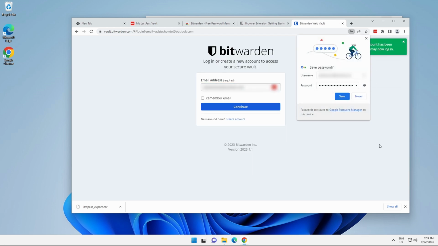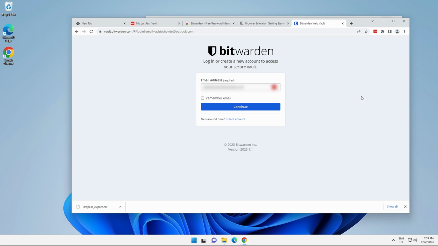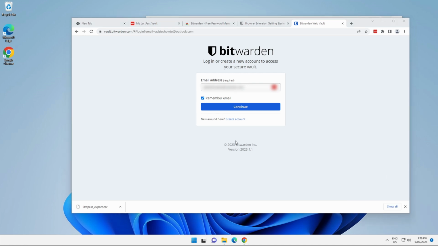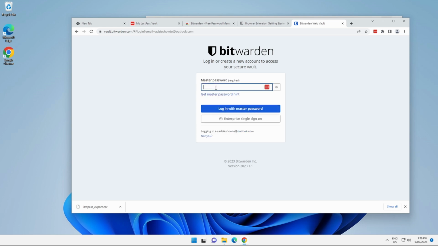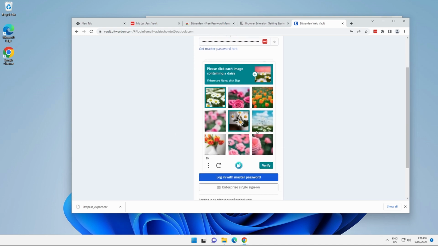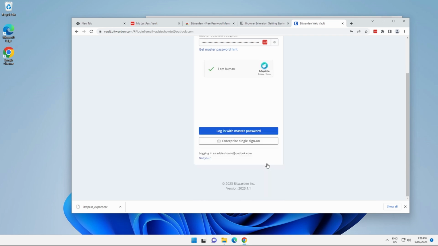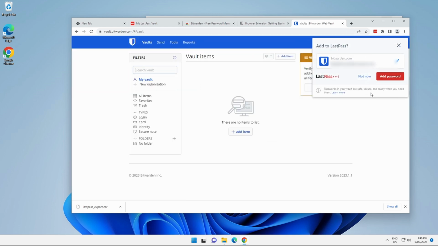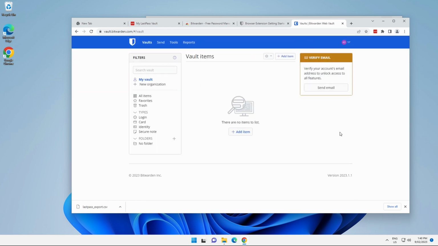Okay, we don't want LastPass to be saving anything, and I don't even want Outlook to save that. Alright, so we've got our new account here. Got a welcome email pop in there. So we continue, put in our password, and we can log in. And it still wants to make sure I'm human. This only happens the first time. It just doesn't want bots making hundreds and hundreds of accounts.